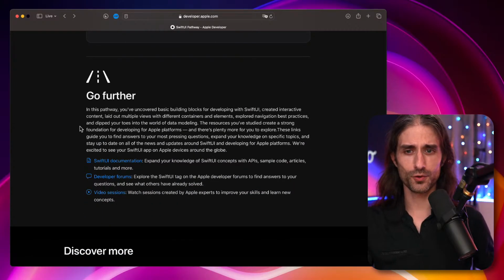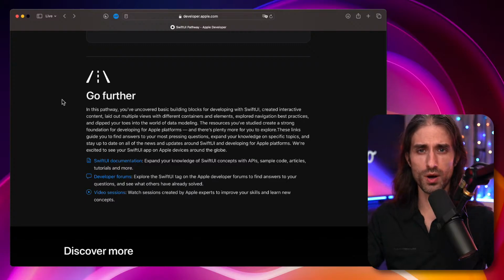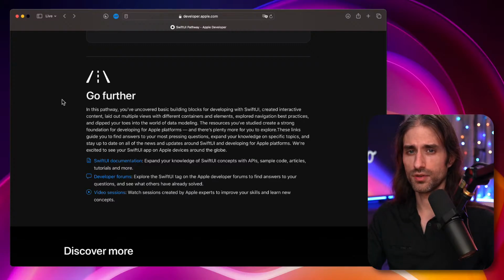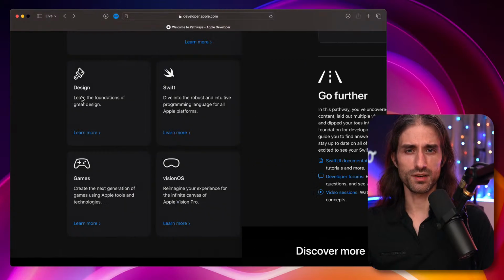And if you want to go further with SwiftUI, you can check out, of course, documentation, developer forums, video sessions. What can you do to go further with SwiftUI? I would then recommend the websites of your usual iOS content creators, because they all have SwiftUI content, and when you've covered the full content of the pathway, then you know enough to be able to pick up other topics by yourself.